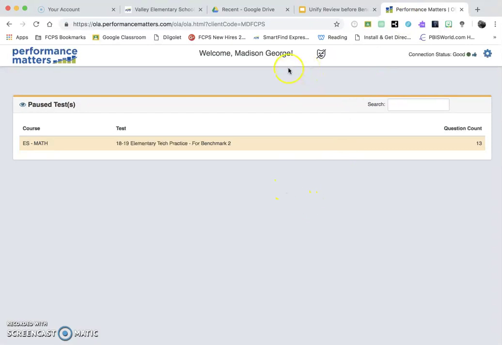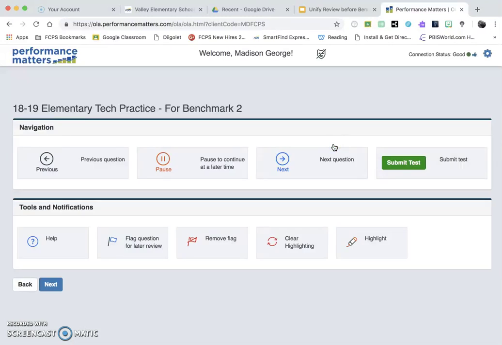Right now, I'm pretending to be Madison George. Your page should have your name on it. On this screen, it will tell you the tests that you currently have available to you. Right now, I have my Elementary Tech Practice for Benchmark 2. I'll click on the tests that my teacher would like me to access.